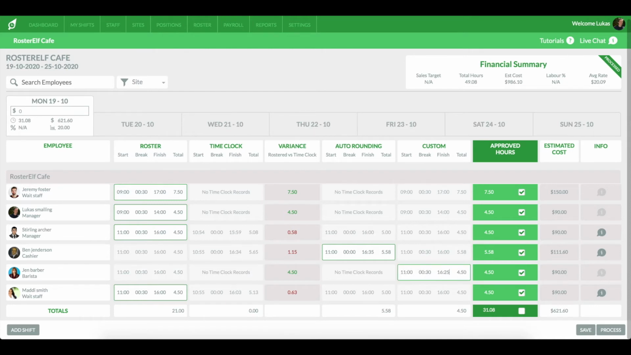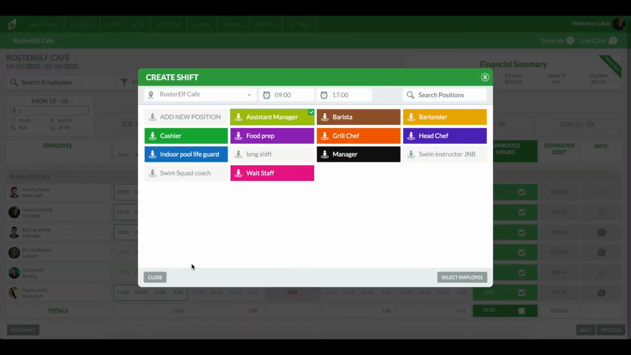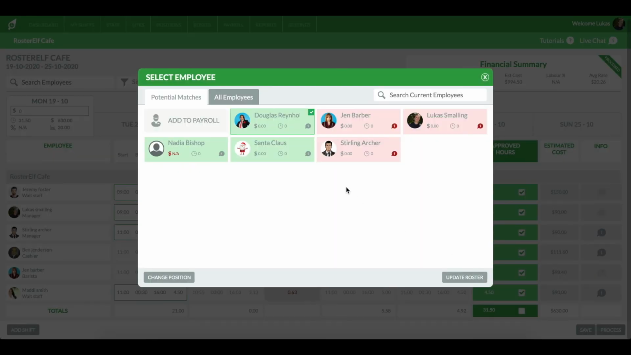If a staff member worked a shift that you didn't roster, you are able to add that shift in while approving payroll hours. Simply click the Add Shift button in the bottom left-hand corner of the screen, then select the site you want the shift to fall under in the top left, enter the start and finish time, and select the position. Next, select the staff member you want to have that shift, and click Update.